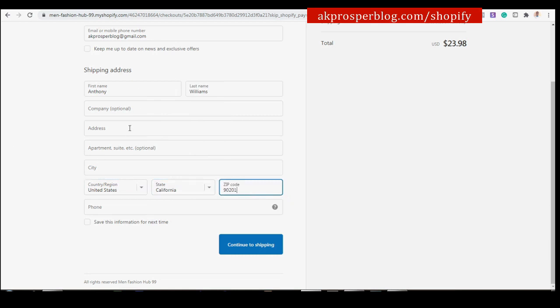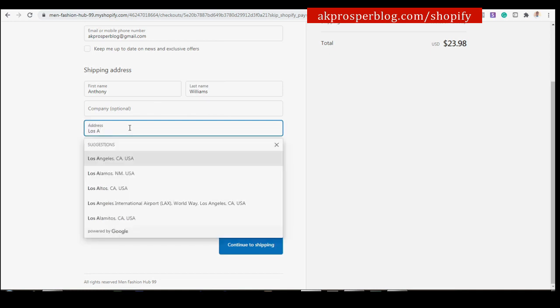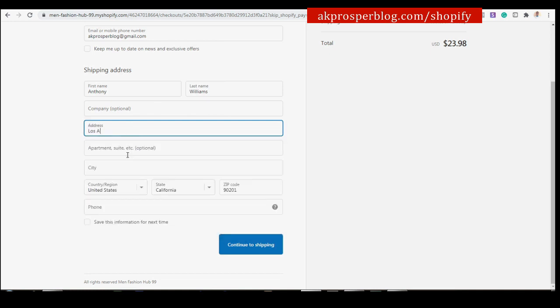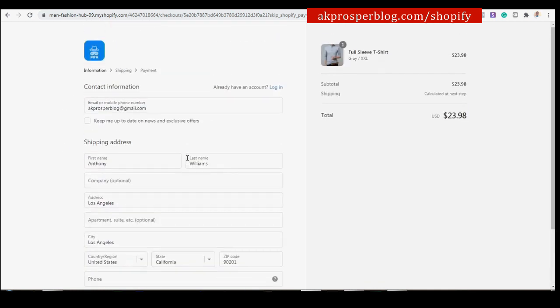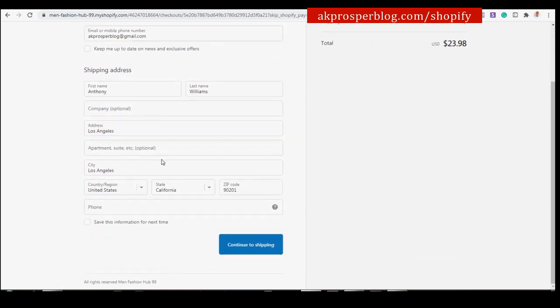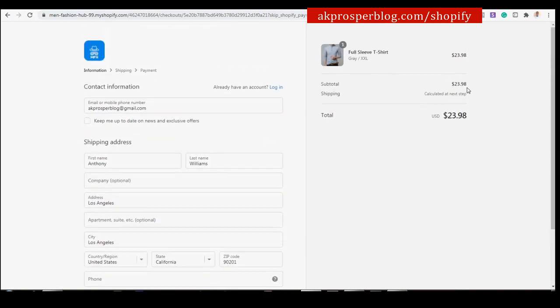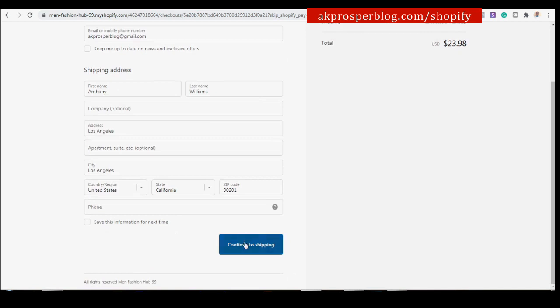So don't forget the address. So I haven't filled all these details as a buyer. This is the product here. Now we don't know the shipping yet because we are still entering the address. And this is the total cost of the product. That's $22.98. So once I'm done, let me click on continue to shipping.